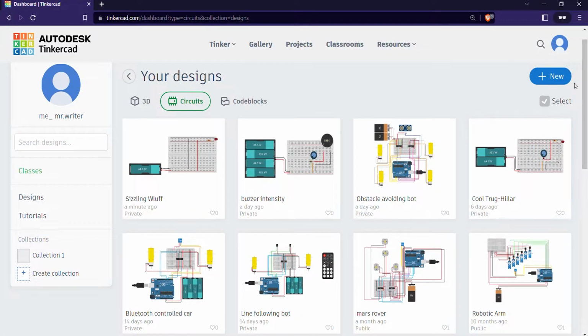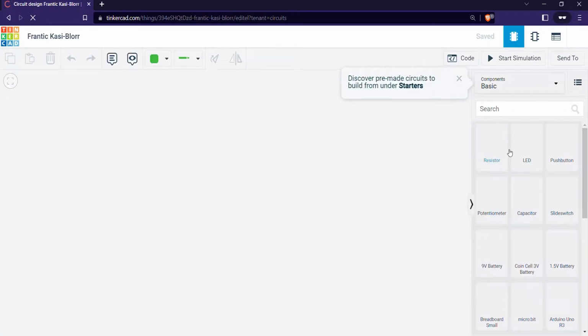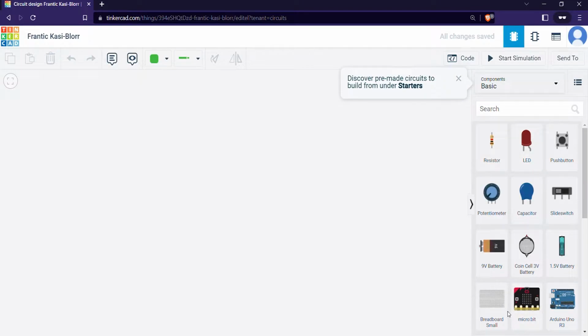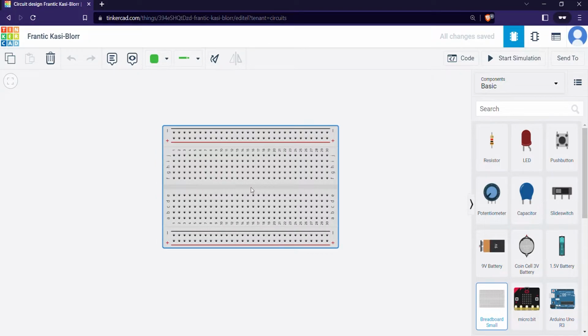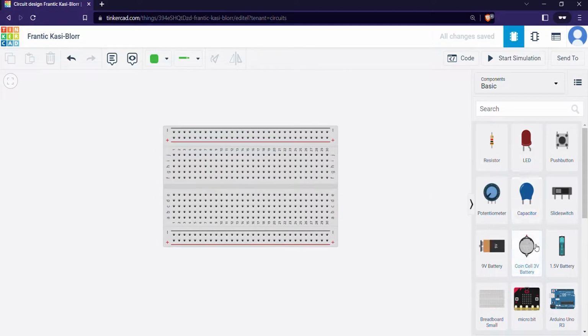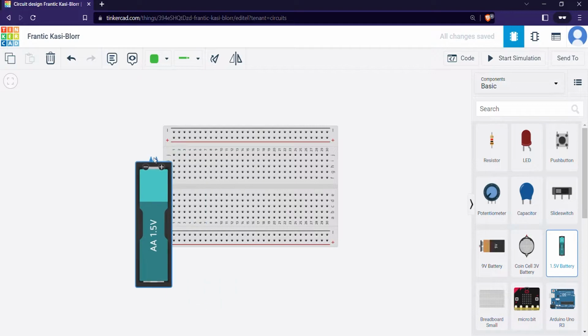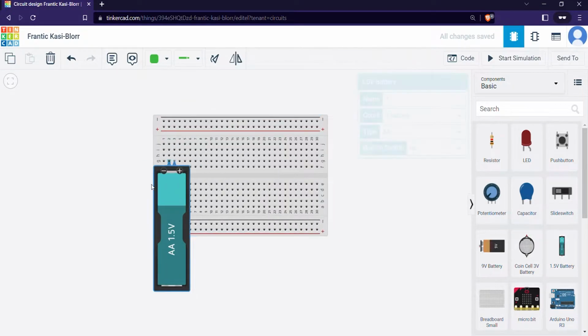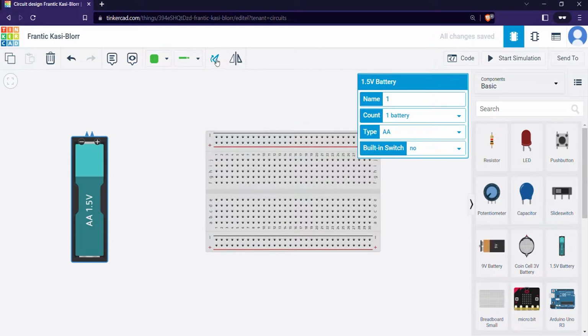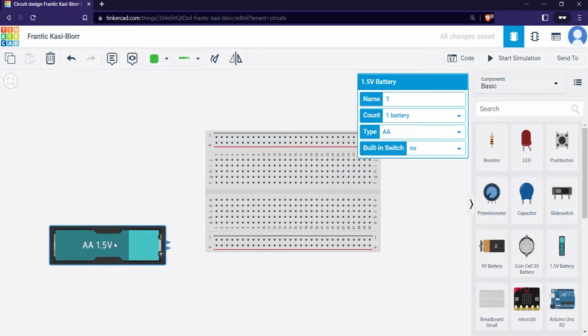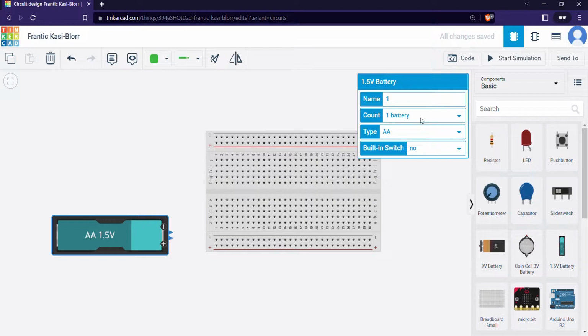Now, just like the previous video, we are going to click on new circuit. Now, what we are going to use, we are going to use a breadboard. Firstly, I'll take the breadboard, put it in the center. Now, I'm going to take my batteries. Right, I'll just rotate the batteries. I'll increase the number of batteries to 2.